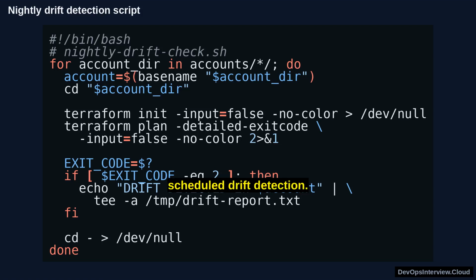The fix is scheduled drift detection. You run terraform plan with the detailed exit code flag on a nightly schedule across all accounts. Exit code 0 means no changes. Exit code 2 means drift detected. You alert on that and open a tracking issue. This is not Terraform's default behavior. You have to build it explicitly. Most teams skip it until they get burned.